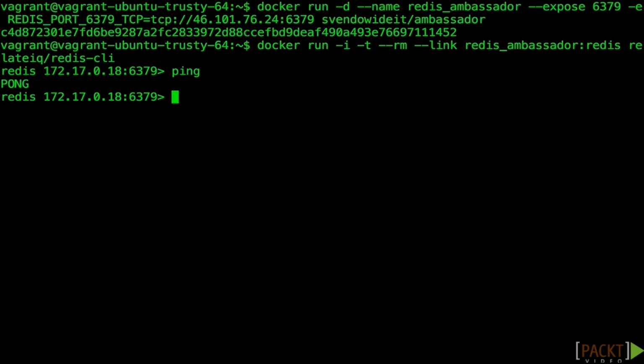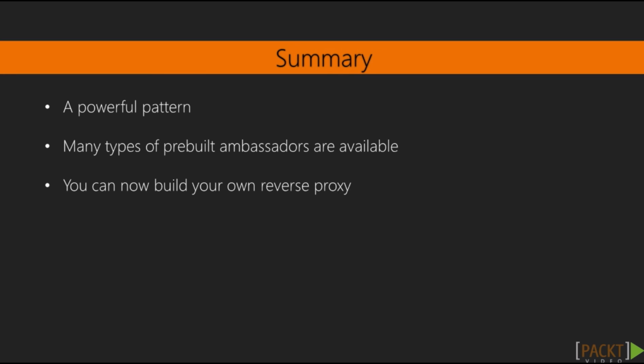Both the client and the server were set up with the assumption of links. We just had to set up ambassadors to connect them up. Ambassadors are a powerful pattern. You can find many flavors of pre-built ambassadors. Some are dynamic. Some use various server discovery technologies. The idea is the same. And of course, you can always build your own ambassador containers as they're effectively just reverse proxies. In this video, we looked at ambassador containers and saw them in action.